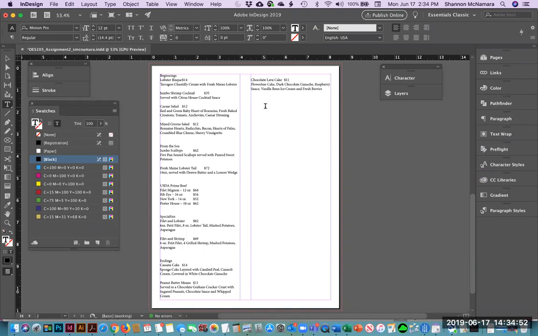Another thing I'm going to do is delete these two extra returns at the end, because those can cause that little red box, which is called overset text.